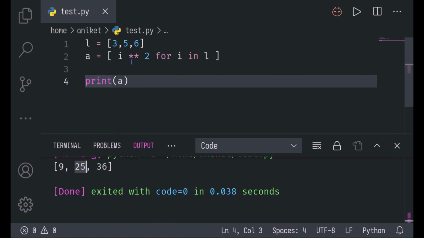So this is very useful if you want to quickly create a list from another list or another range or anything.